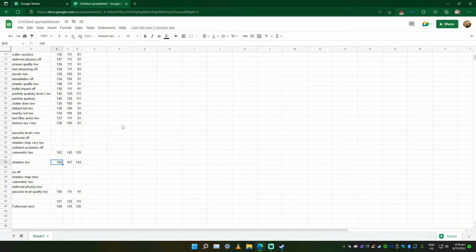On top of that, I also dropped the shaders to low, and that gave me even more. I got a 168, a 167, a 143. The problem with this one is it didn't look as nice as I wanted. It looked very pale, and I didn't pay money for a 3080 to make it look worse. But if, again, that doesn't bother you, chuck shaders on low as well as these ones, and this is the frame rate you're looking at.